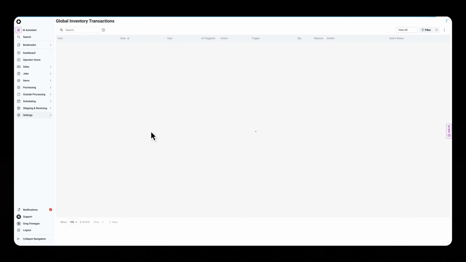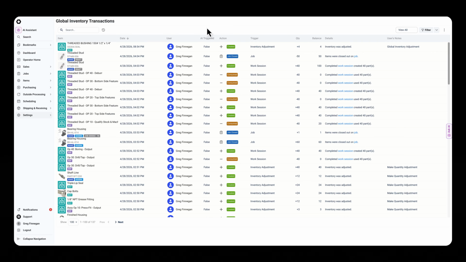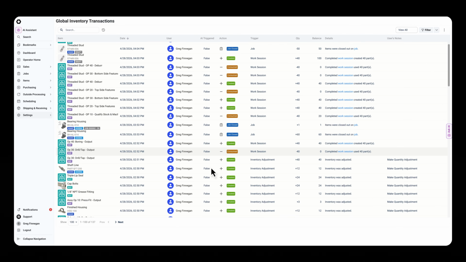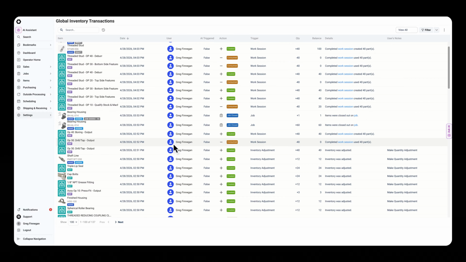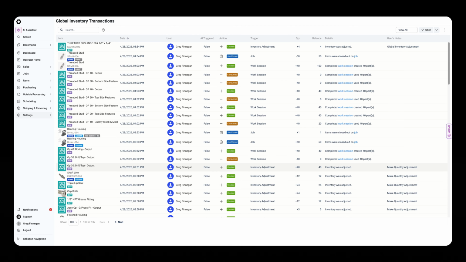Lastly, if we go into our global inventory transactions, this will show us all of the inventory transactions currently happening inside of our facility. This is very nice to let us know if there are particular transactions that we weren't expecting, where that inventory got adjusted and by whom, when it happened, and if AI triggered that transaction.